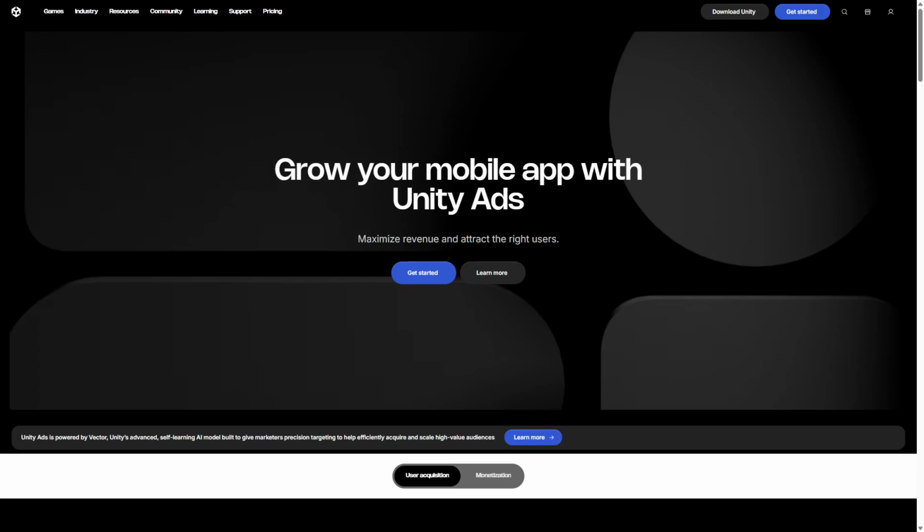This video covers Unity Ads versus AdMob. Choosing the right mobile ad network can dramatically improve your app monetization without compromising user experience. We'll briefly explore both Unity Ads and AdMob to highlight their key differences.